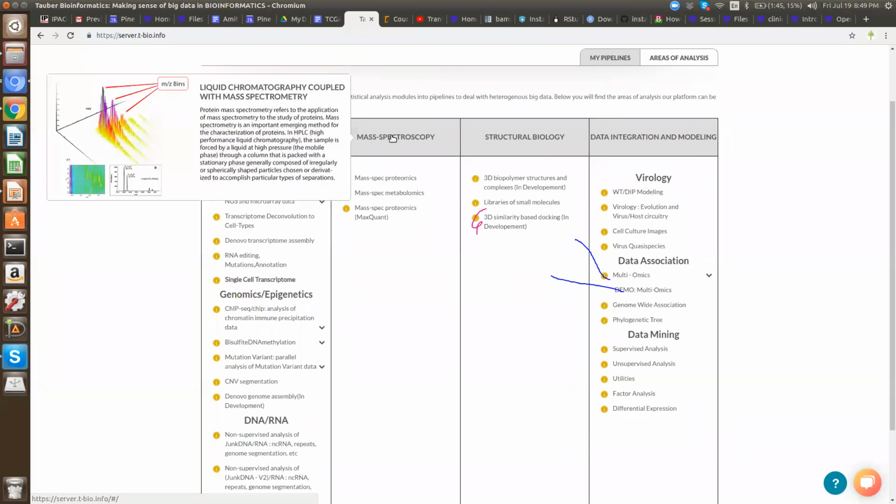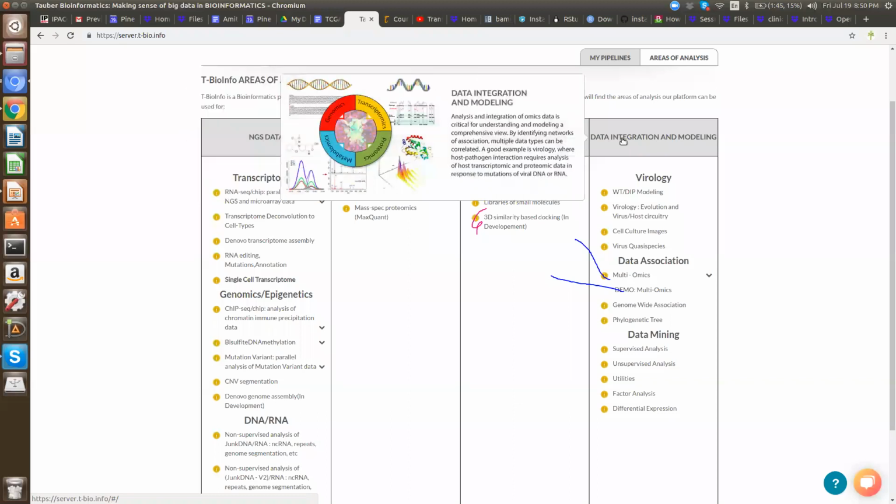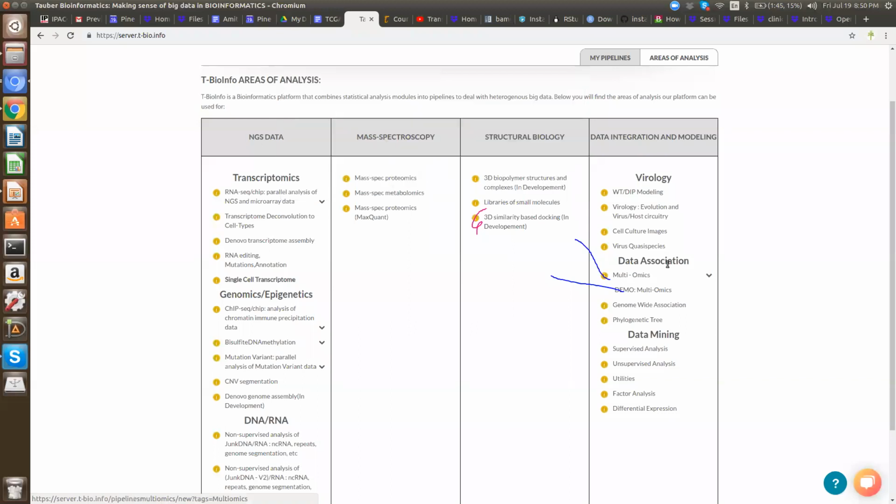Then we have modules in structural biology. Structural biology is a very interesting subject where protein structure, which dictates protein functions, is covered in this domain. This again gives you an overview of the stuff. And then this is the machine learning part, the data integration and the modeling. This is mostly machine learning. Each of these sections, like multiomics, will give you ideas about the various concepts of machine learning that are going to be addressed during the course.